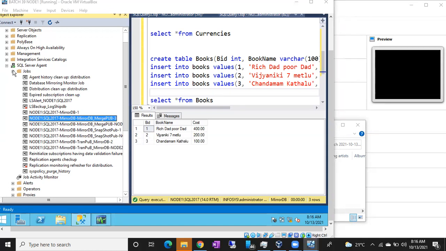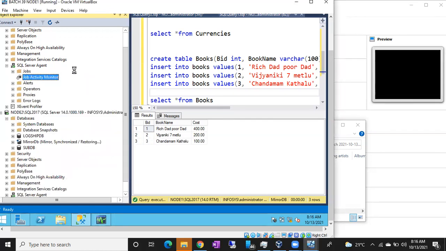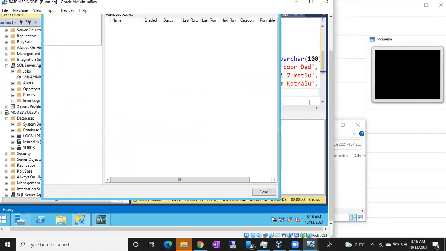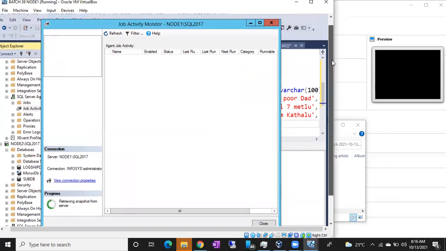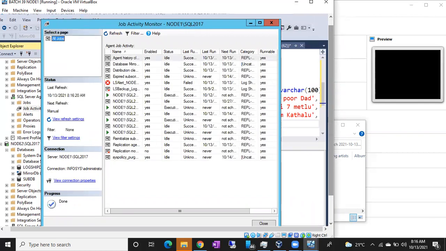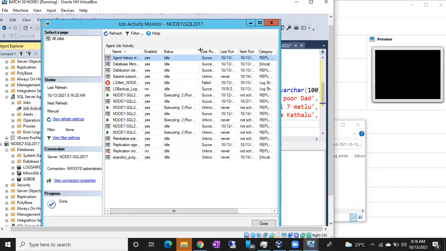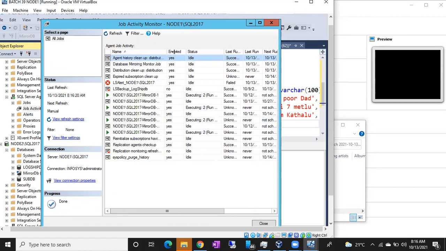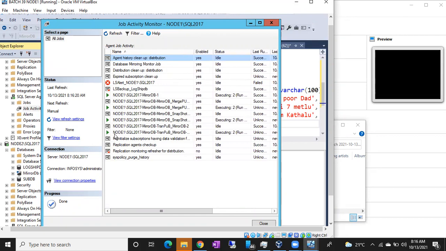If you want to see what replication jobs are there, open activity monitor and you can see all the jobs, including the ones currently running. If you open this, you can see all the jobs in your server. If you see a play button, it means these jobs are currently executing. You can see the status executing. All the replication jobs keep on running, guys. You can see 4 jobs are running as of now.